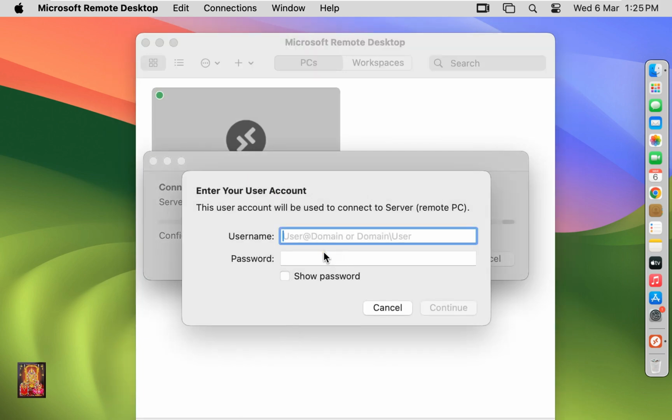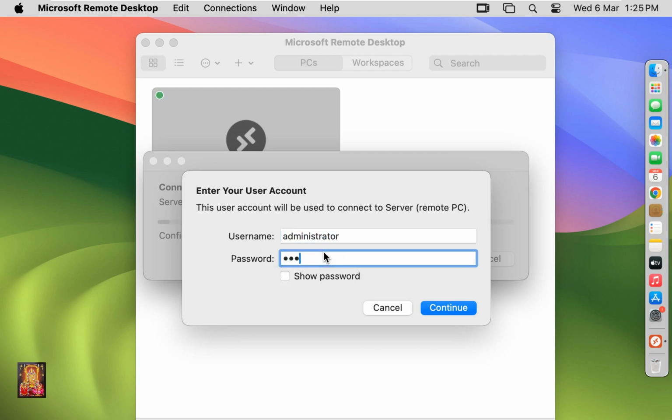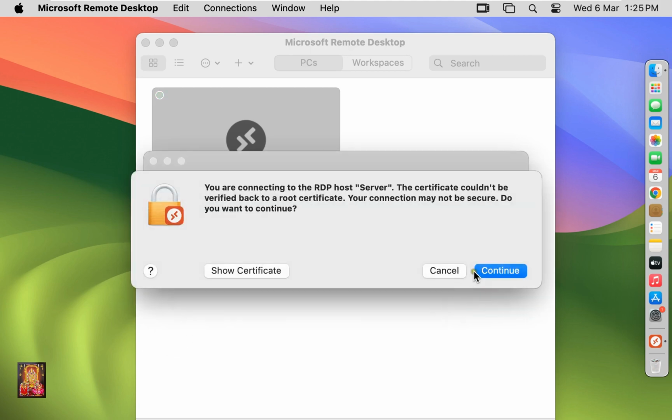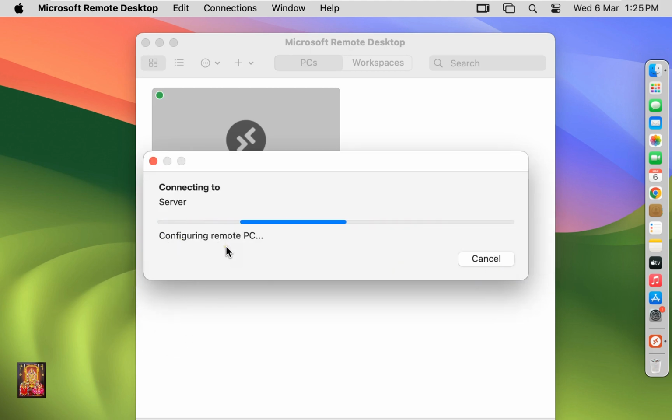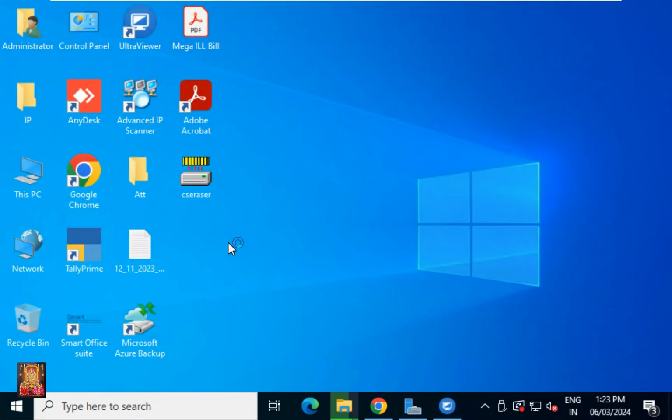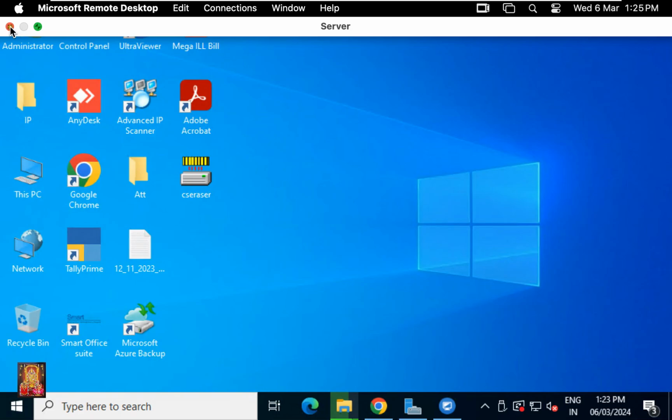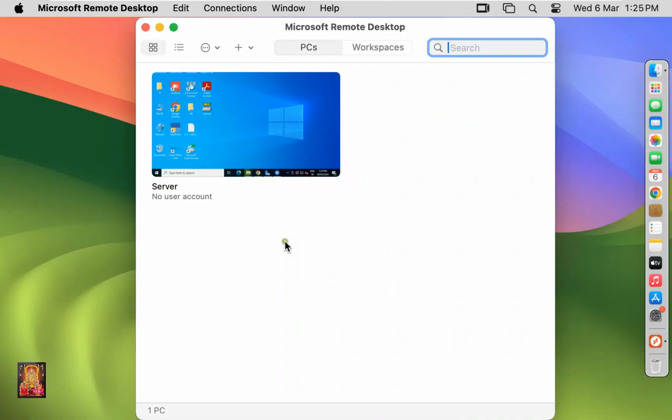Type username, administrator. Type administrator password. Click on continue. Click on continue again. Now the remote desktop is connected. Let's close RDP connection. Close Microsoft Remote Desktop.